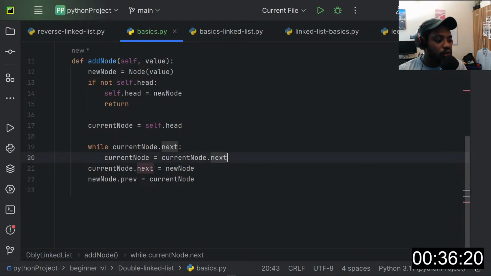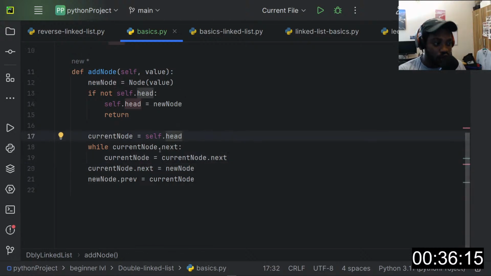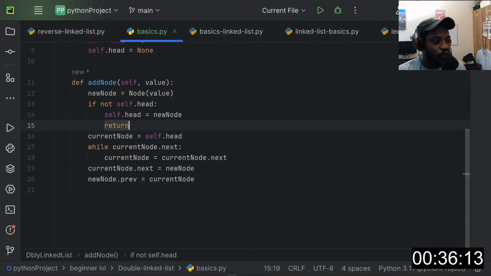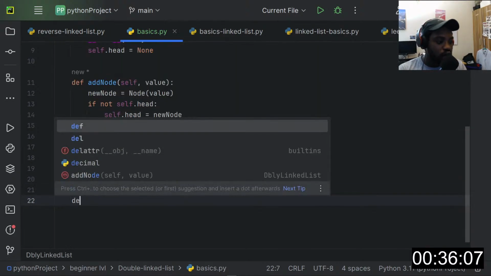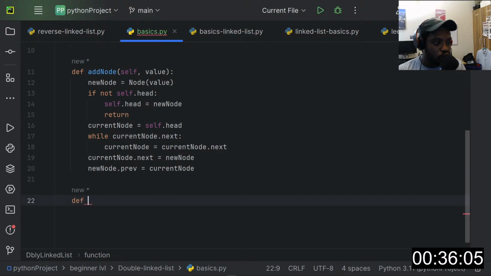So we will need to also know how to print the items in the linked list, or in the doubly linked list. Sorry for saying linked list. So to print the items in a doubly linked list, we simply need to define a function. I'll define this function called print nodes, right? Print nodes. And this is a function.